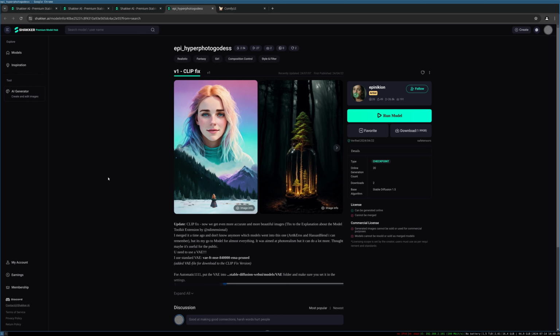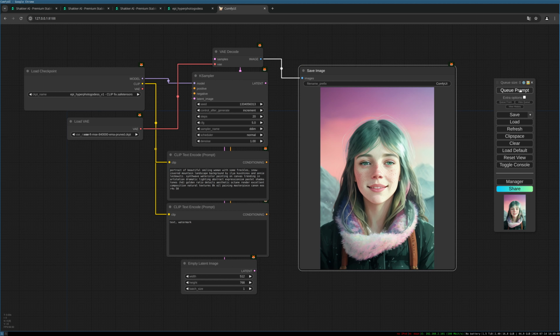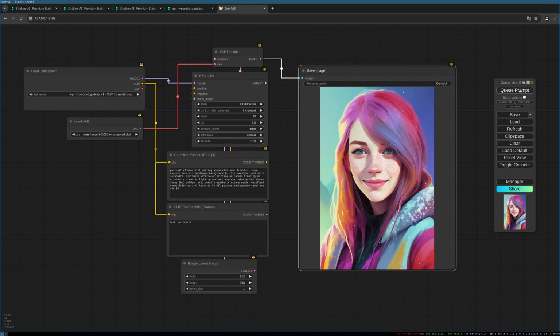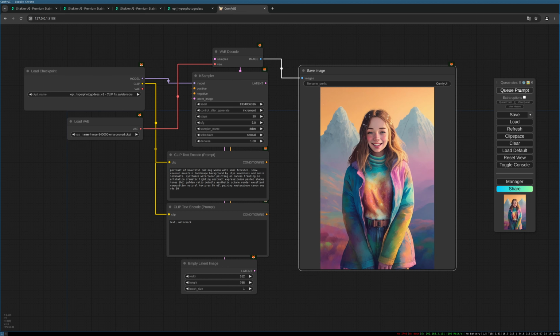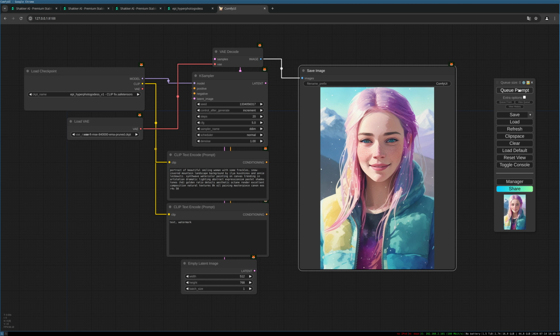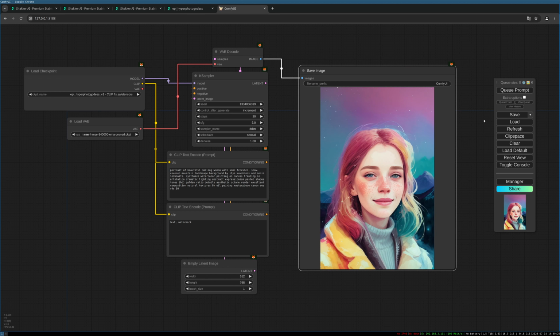One model I like a lot is AP Hyperphoto Goddess. I will link it in the description below. I used it for creating such painting style portraits, and I think the effect is really nice. I can upload those workflows to my Patreon page again, and I think the results are quite nice. Nice colors, the face is nice, the composition is nice.